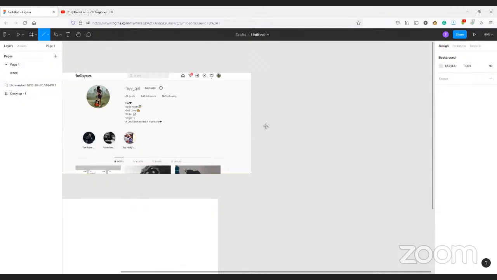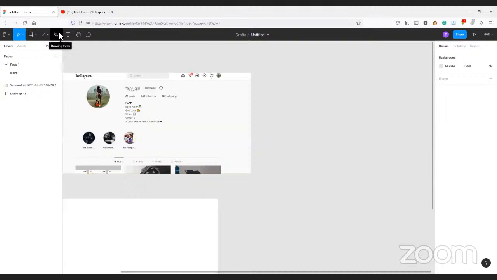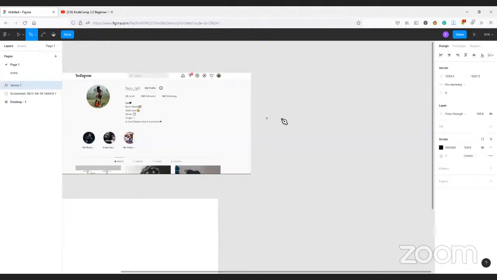You have line, and every other one. This is the pen tool. I like to call it the vector tool. You can actually use this to make a curve. You can use this to make a straight line. Most people use this to design logos too and all of that. So I'm just going to click this into place and drag to wherever I want. This is what a pen tool does.